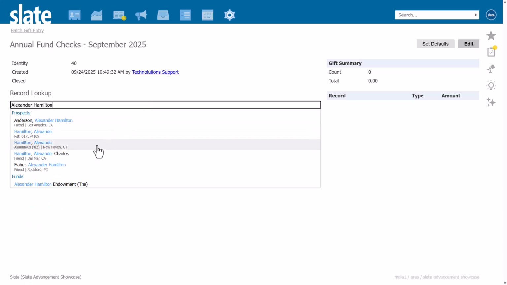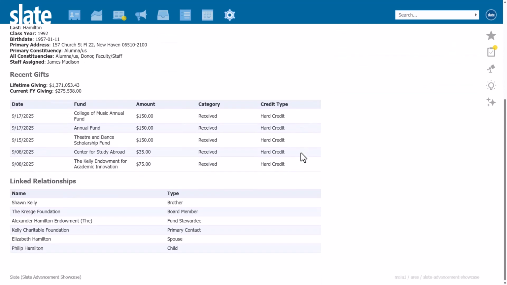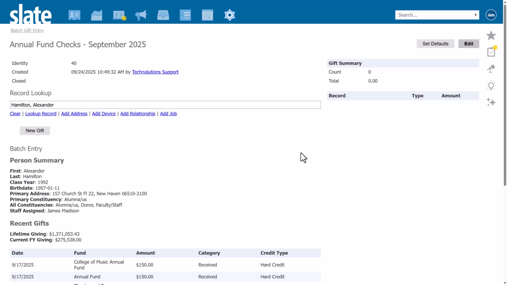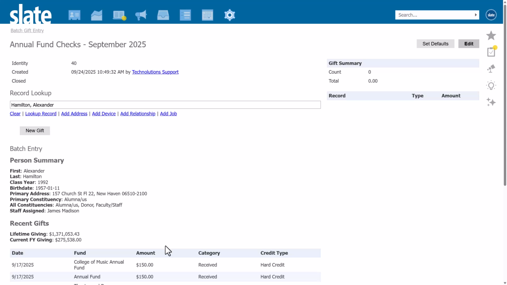This dashboard allows me to review relevant information about the donor and even add new information to their record without ever leaving the batch. If you do need to leave the batch for any reason, you don't need to worry about remembering to save. All saved gifts will be here when you get back.